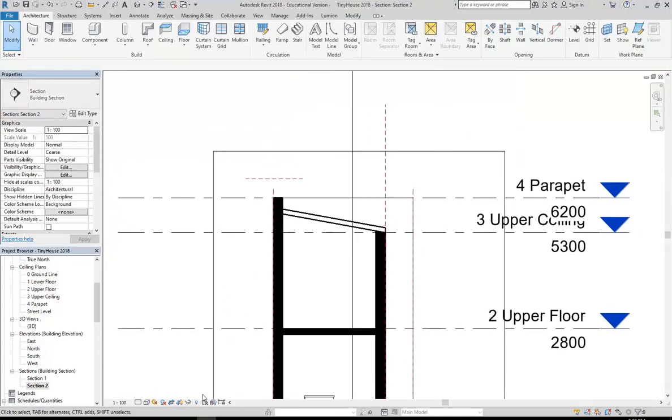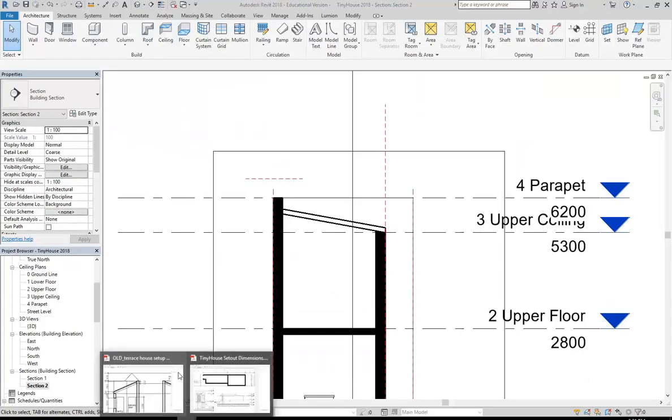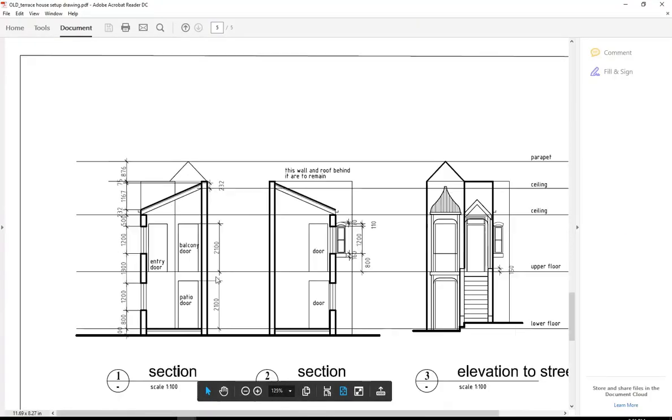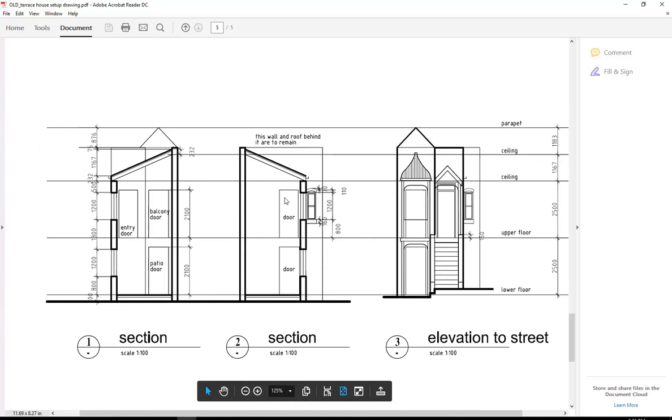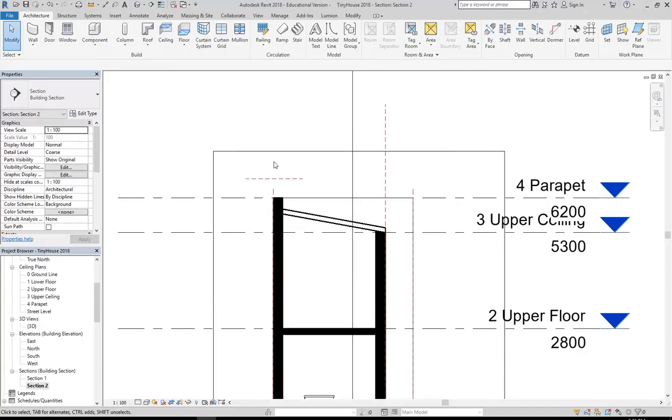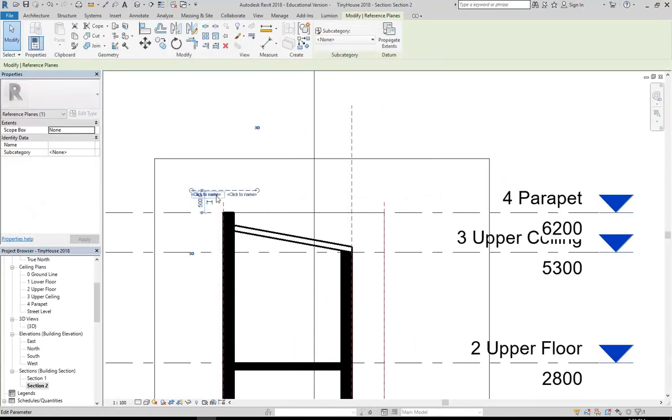So then the parapet measurement must be... Oh, that's right. Okay, here we go. So they've got this parapet coming along here, which they've called ceiling, but that's okay. And then we've got this one up here. That's fine. Okay, so the main thing is we've got this reference plane.